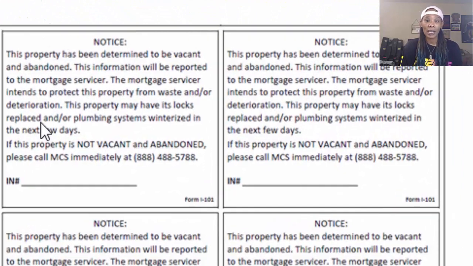As you can see here, I'm going to read the notice. It's in English and Spanish. It says, this property has been determined to be vacant and abandoned. This information will be reported to the mortgage servicer. The mortgage servicer intends to protect this property from waste and or deterioration. This property may have its locks replaced and or plumbing systems winterized in the next few days.